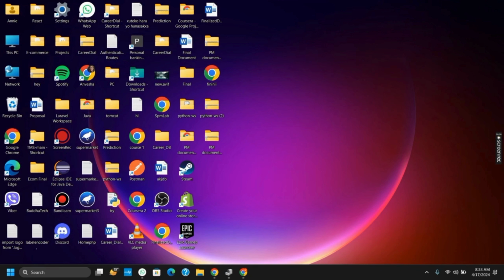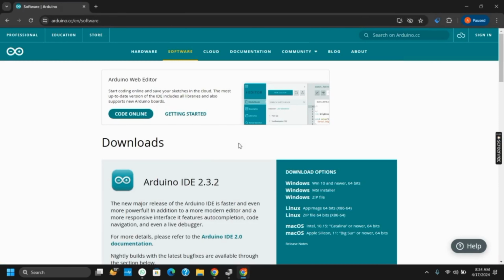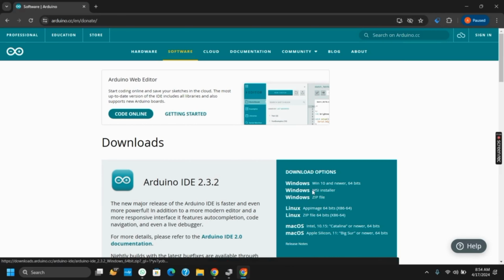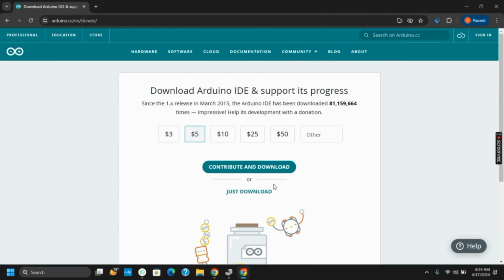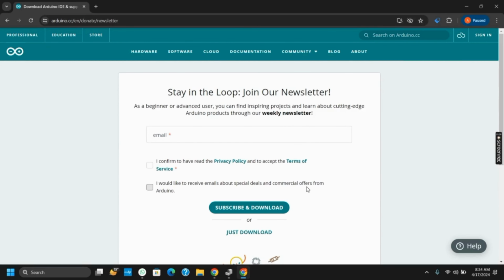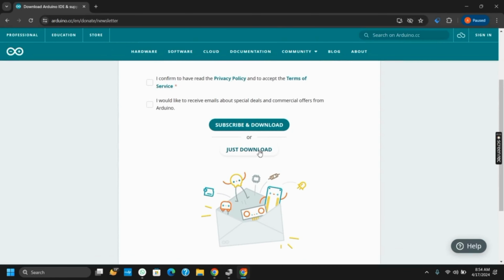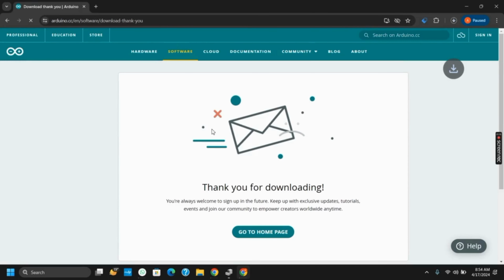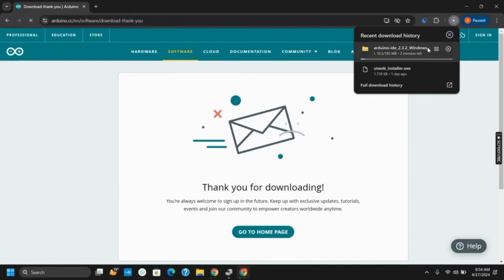Without any ado, let's get started with the downloading process. For this, you just have to open any of your browsers and search for Arduino IDE. Once that is done, you have download options. You can click on the download Windows zip file and click on just download. You can do the same process until the download gets started. In a bit, you will notice that the download will start on the top right corner. The total storage it takes is 185 MB.